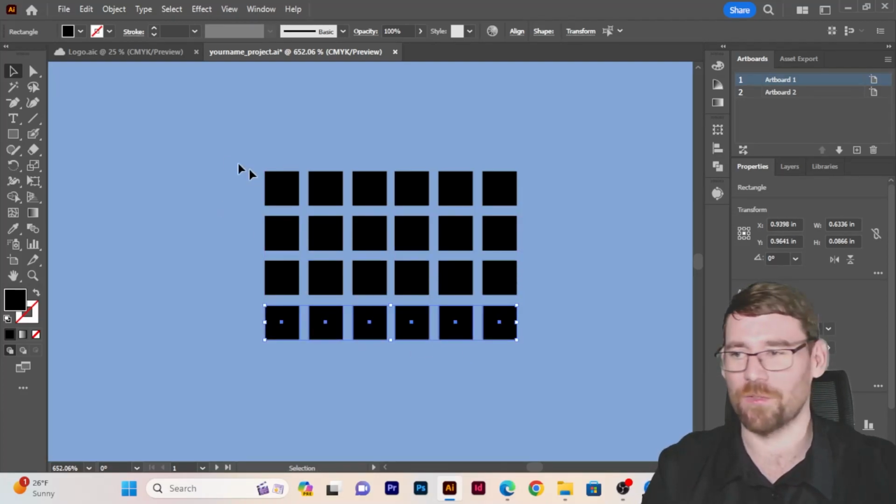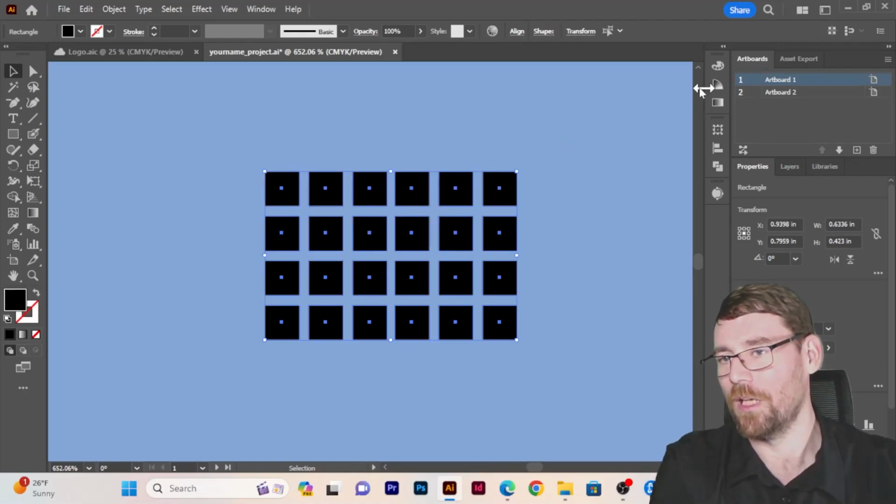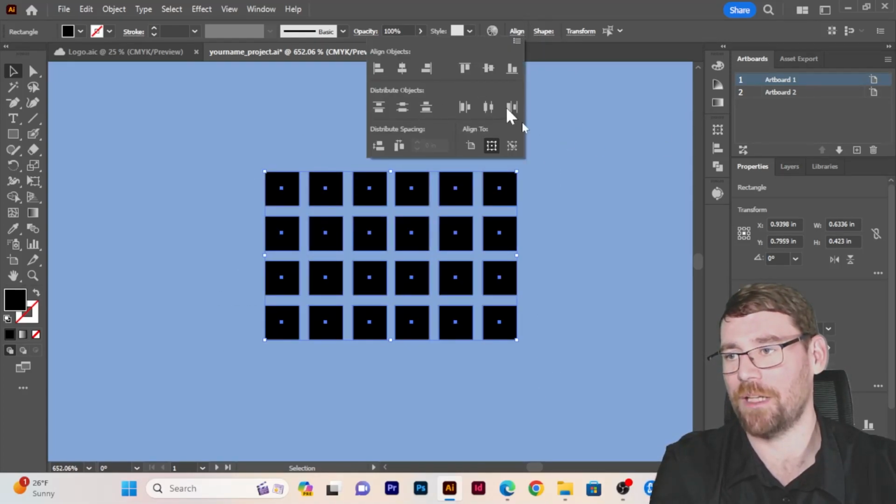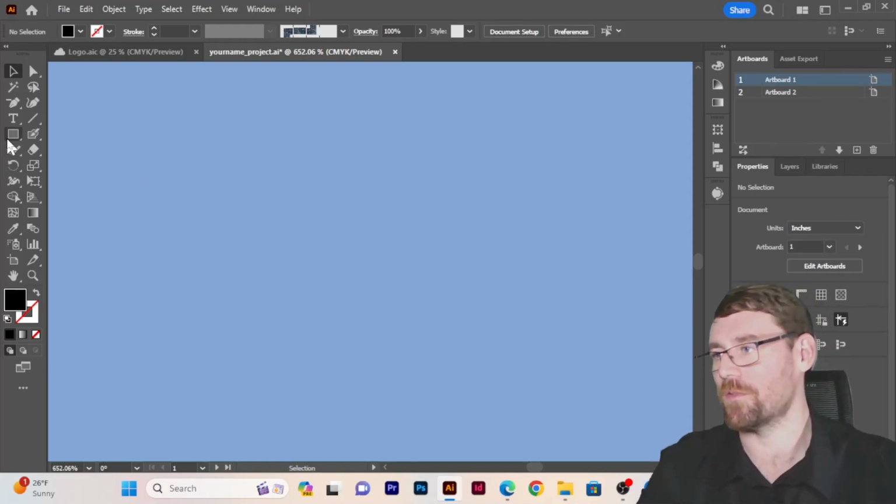This is just time consuming, right? You can do this, sure. You can align these using your alignment options up here, but it's just time consuming.